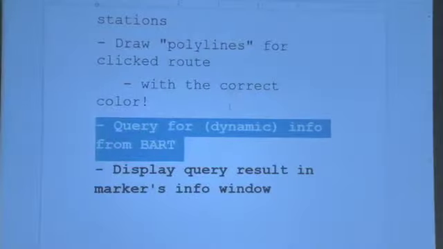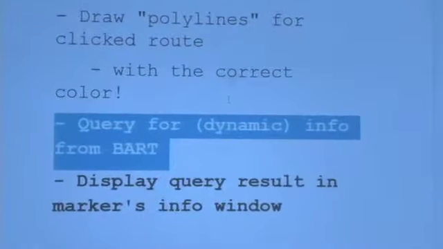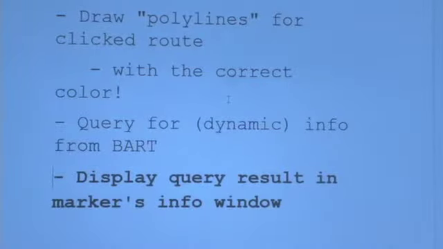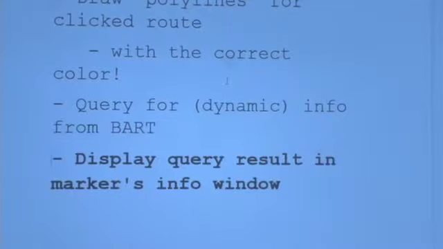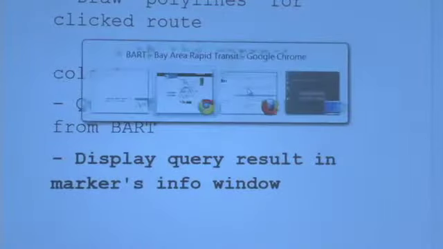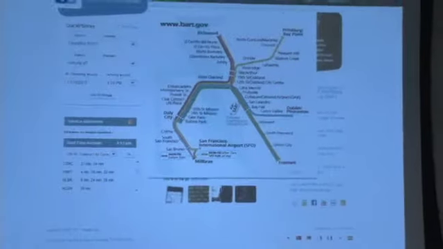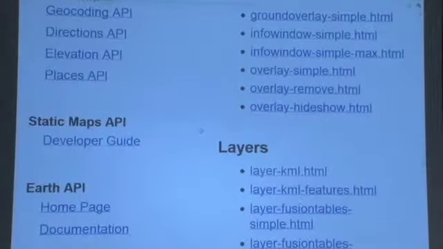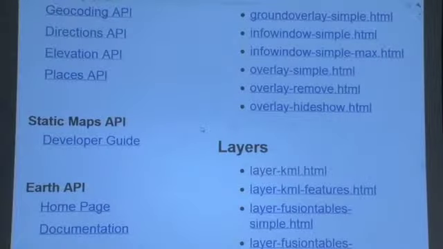So we were talking about how to query information from BART, and I think that was done. The last thing is you have to display these results in pop-up windows. Well, not really pop-up, but sort of like dialog windows. For those, we can go back to the Google Map API again, under info window.